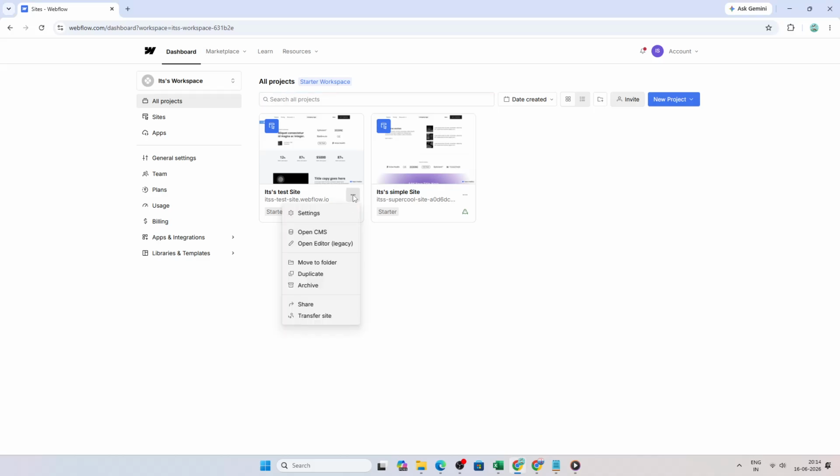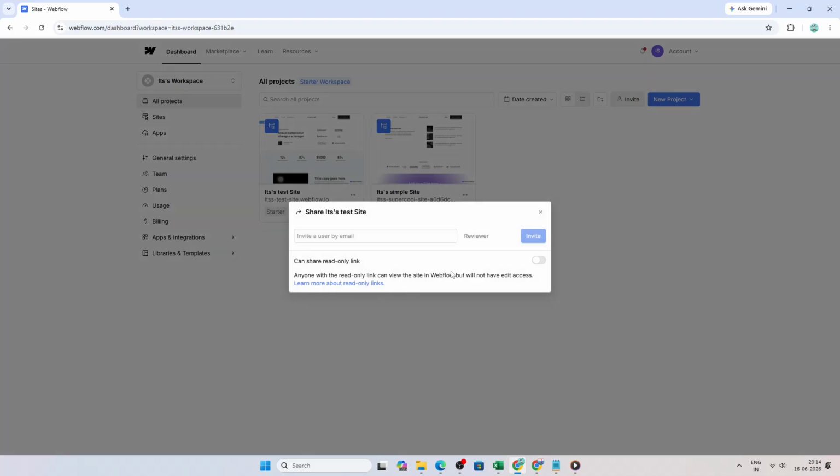This menu contains additional options for managing the project. Click the three dots to open the drop-down menu. In that drop-down, choose the Share option. This will open a modal window with sharing settings for the project. Take a moment here to confirm you are in the right place, because this is where Webflow lets you control whether a read-only link can be created and shared.